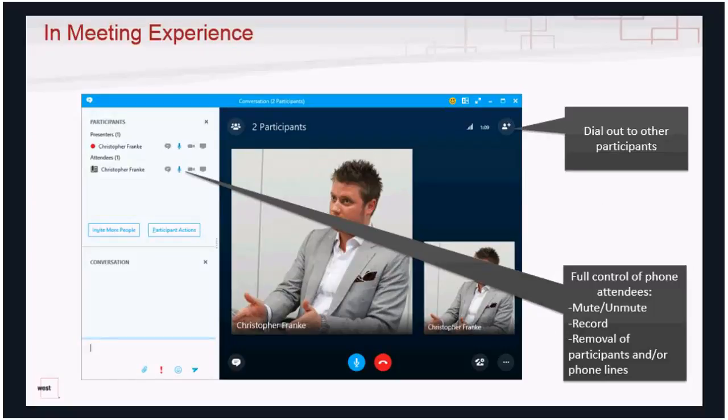You can also disable the participant video. You can disable their names, so anybody who joins in will not be able to see who's connected. Their names don't get displayed there. So all of these options are available on the participant action.